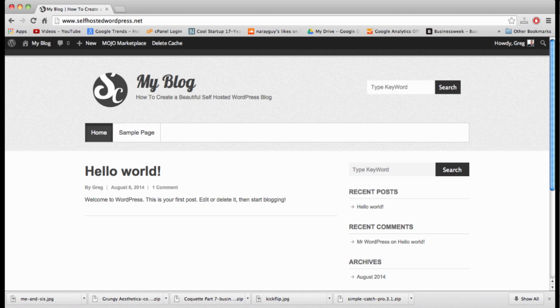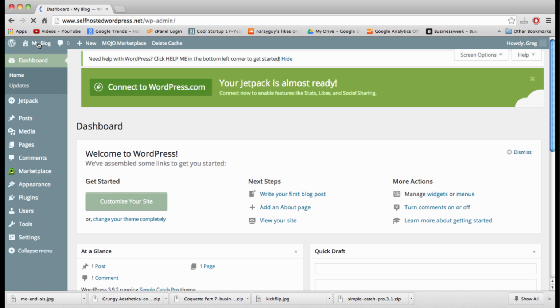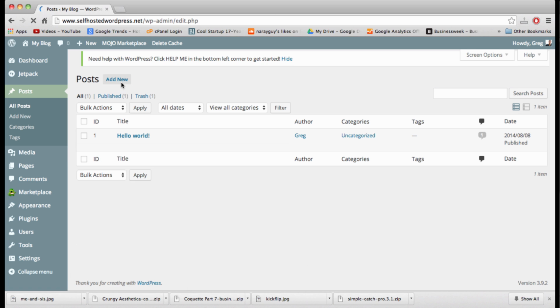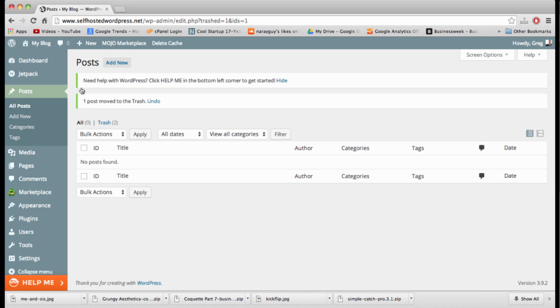Alright, so the first thing I want to do on our new blog is obviously write a blog post. So let's go back to the dashboard and we'll check out the post section. And we can see WordPress gave us this annoying little hello world post, which we're going to trash. And then to write a new post, just click add new.